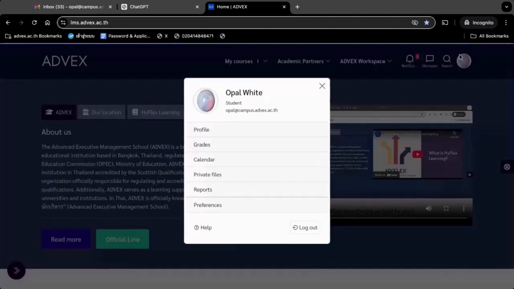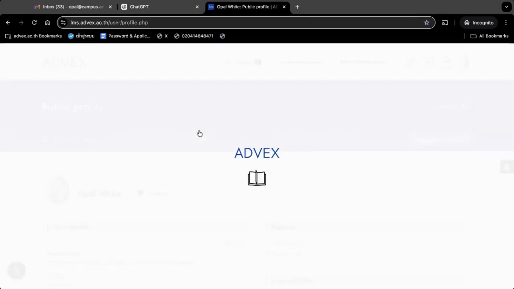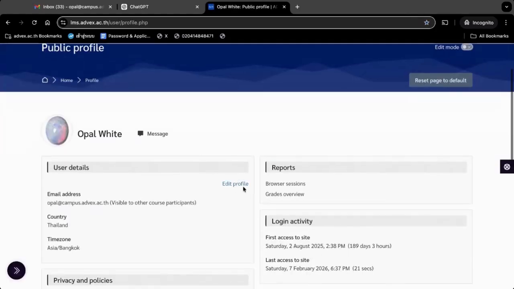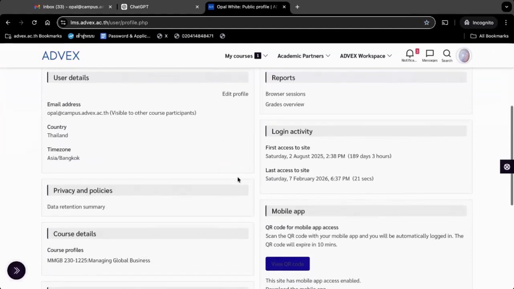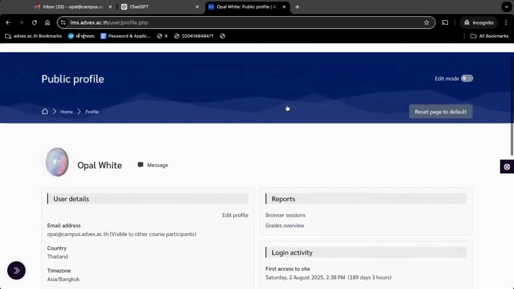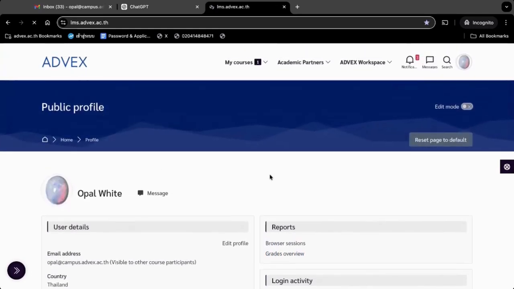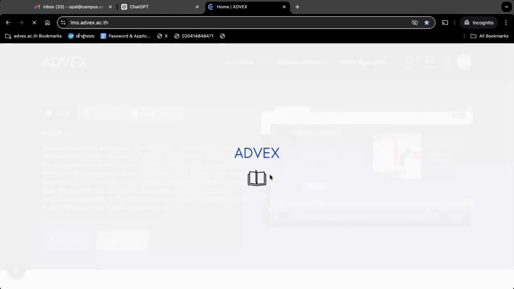Or, in this Profile section, you can click to view it. If your picture isn't quite right, you can easily edit your profile right here. Or, if you want to check the grades from courses you've already completed, you can find the grade overview right here. So, please feel free to go in and explore it. I'll take you to the Learning section.